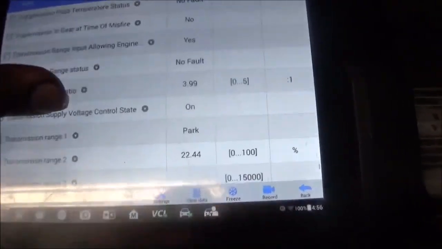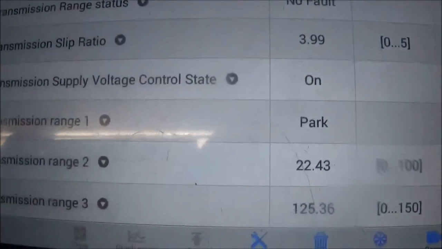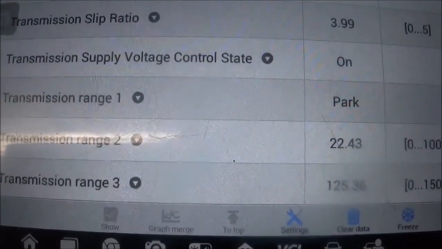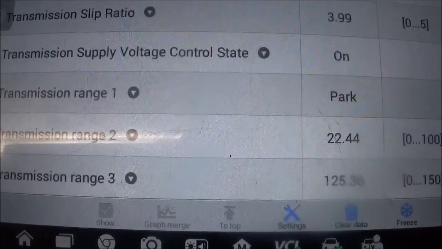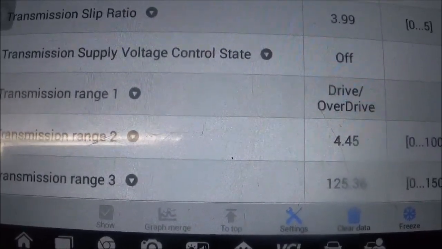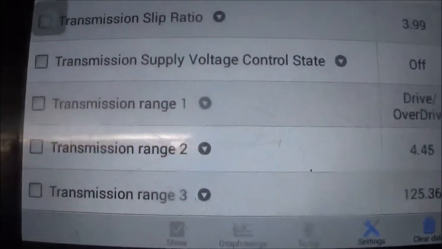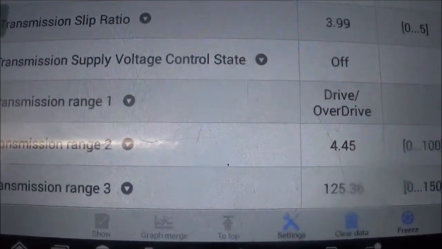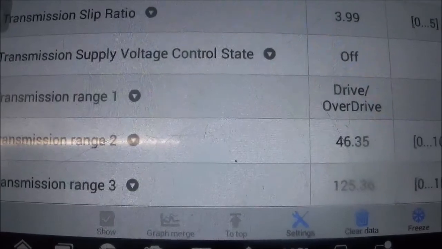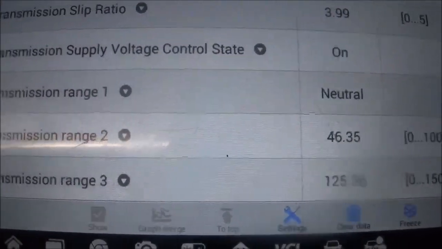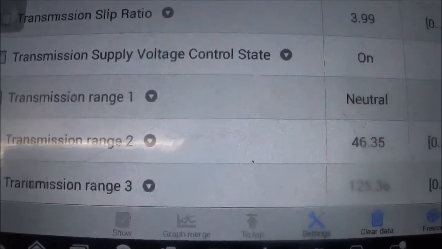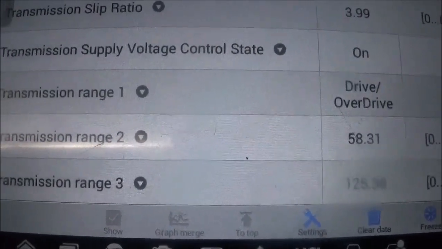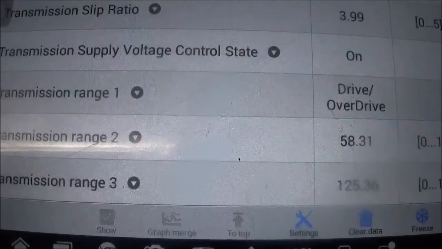Okay, transmission range. Okay, it's in park, right? Yeah. Okay, go to reverse. Reverse. No light, and it didn't show reverse. What it showed was overdrive. Go to neutral. Neutral. Now it showed neutral, but it didn't show reverse. And go to drive. Drive. Now it shows drive. Go to manual.